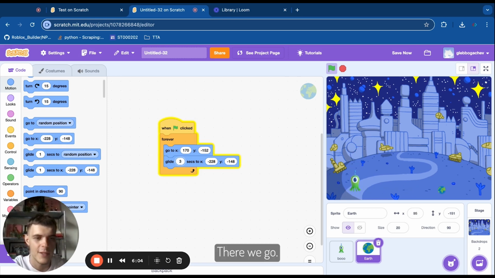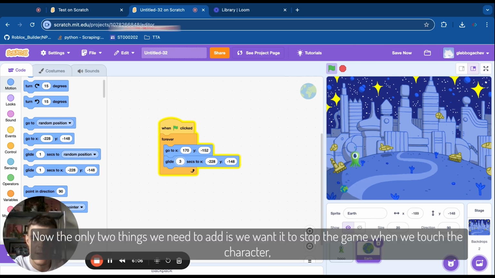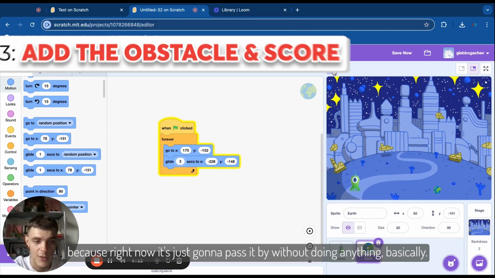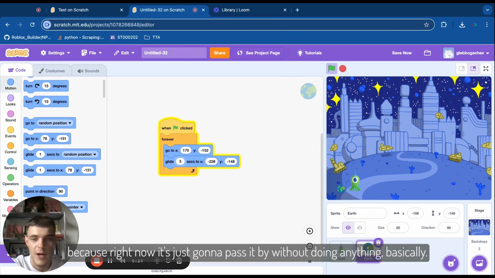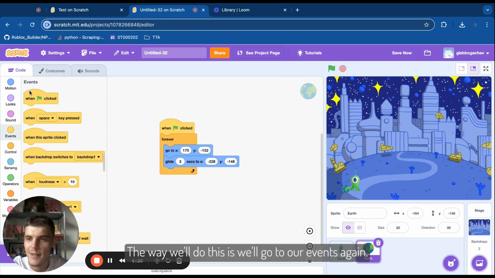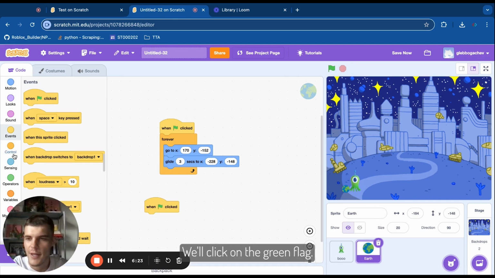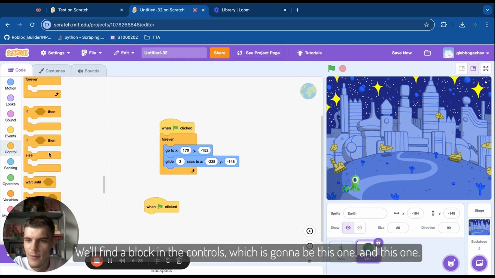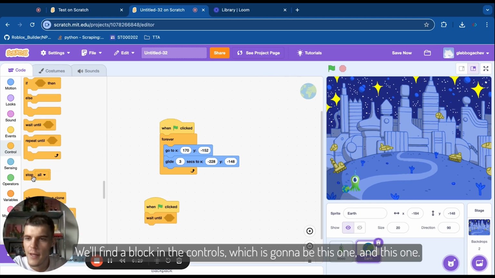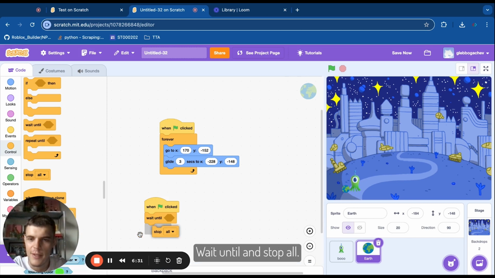Oh, there we go. Okay, so now the only two things we need to add is we wanted to stop the game when we touch the character, because right now it's just gonna pass it by without doing anything, basically. Okay, so the way we'll do this is we'll go to our events again. We'll click on the green flag. We're set up. We'll find blocks in the controls, which are going to be this one and this one: wait until and stop all.